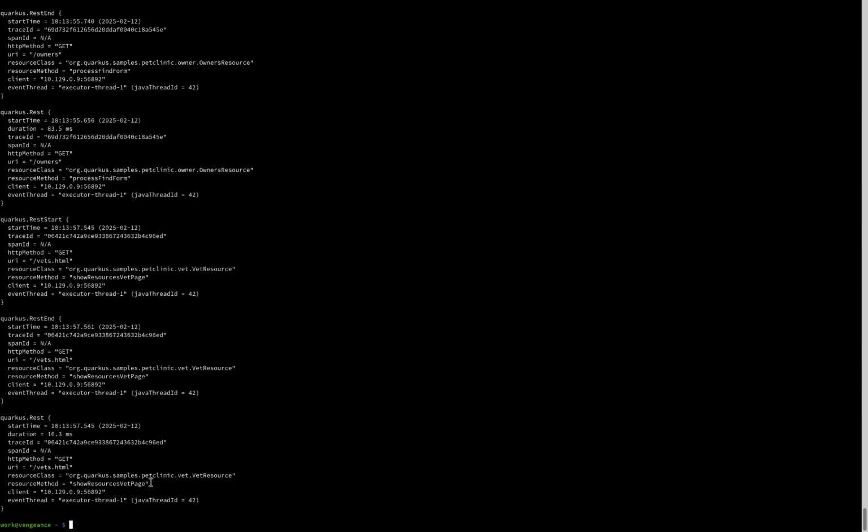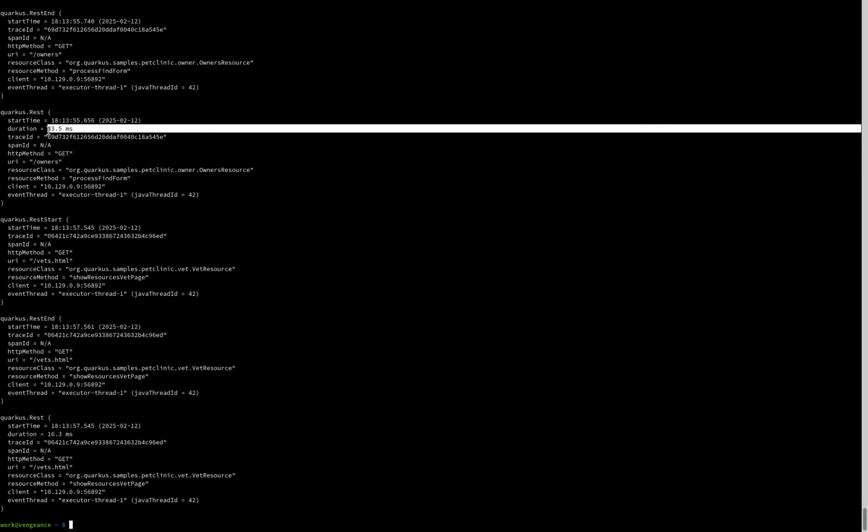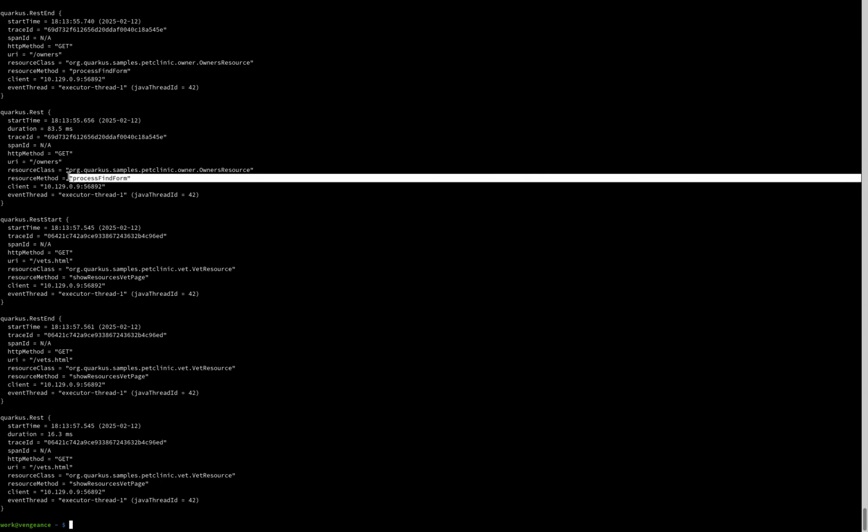So this can help us, again, to profile our application and say, okay, we can maybe correlate that this process find form seems like it takes longer than a lot of other requests do. So maybe we need to do some profiling in this area and figure out how to optimize this particular class and method.